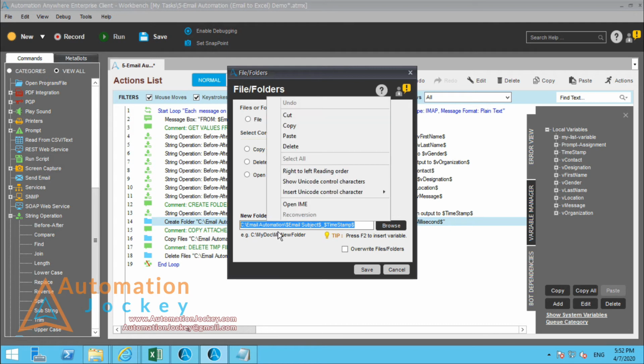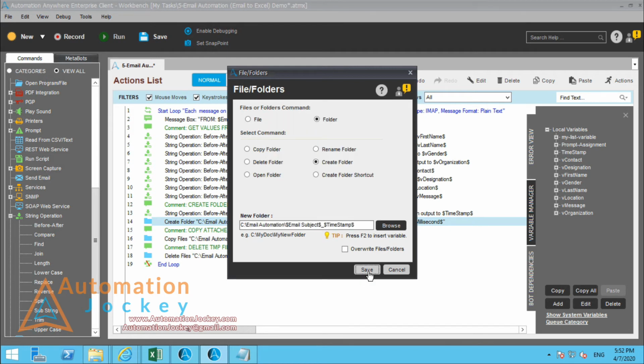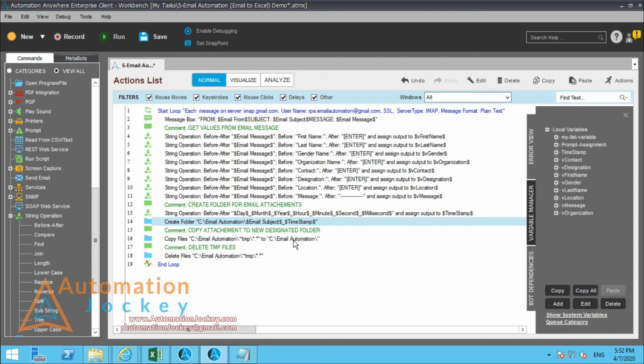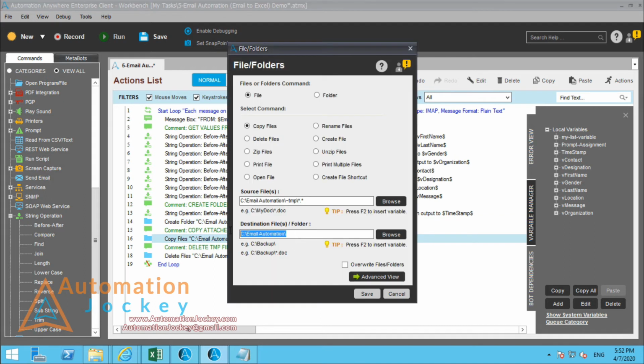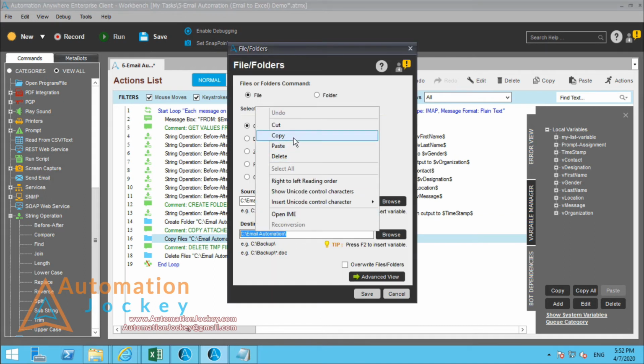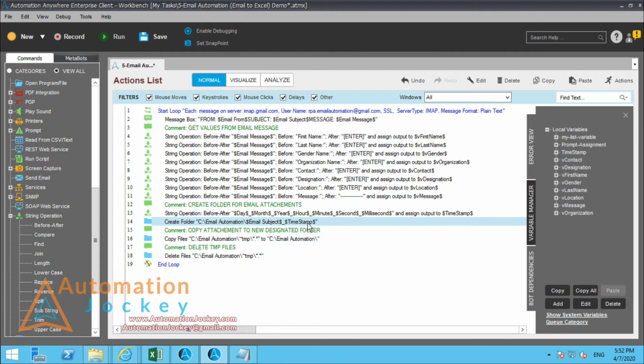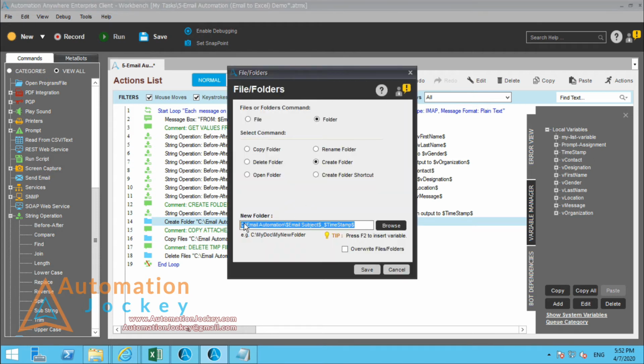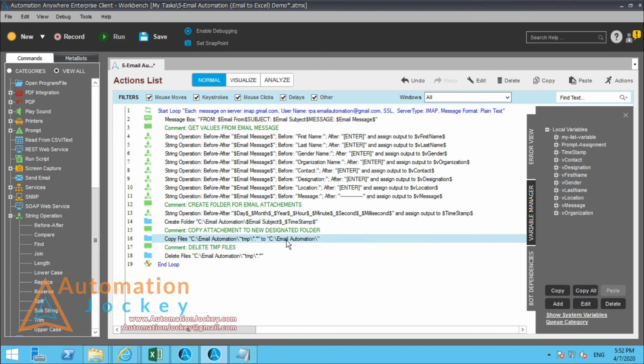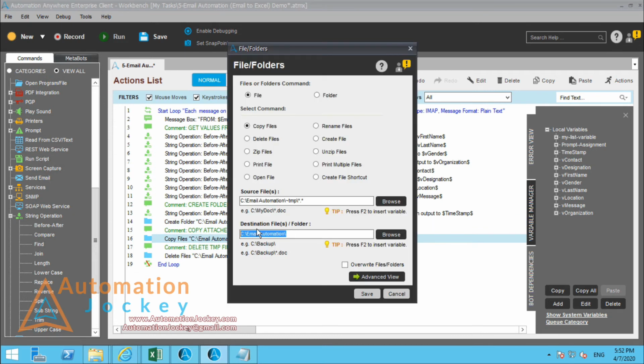Let me copy this path because this is a destination folder. So let me paste. Oops. Let me cancel and copy it again. Click copy and paste in the destination folder. And now we can click on save.